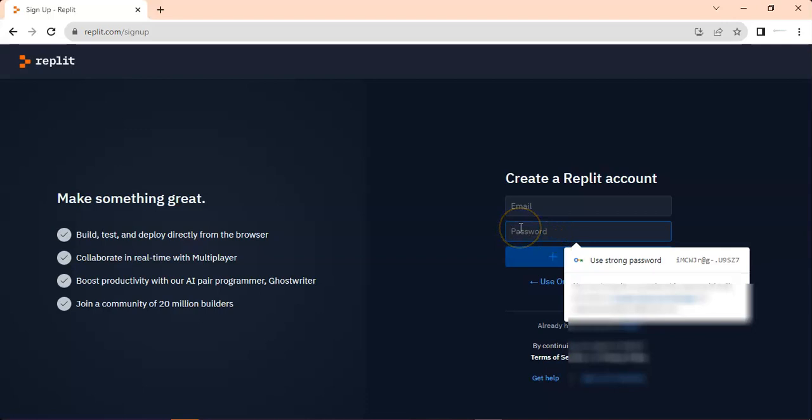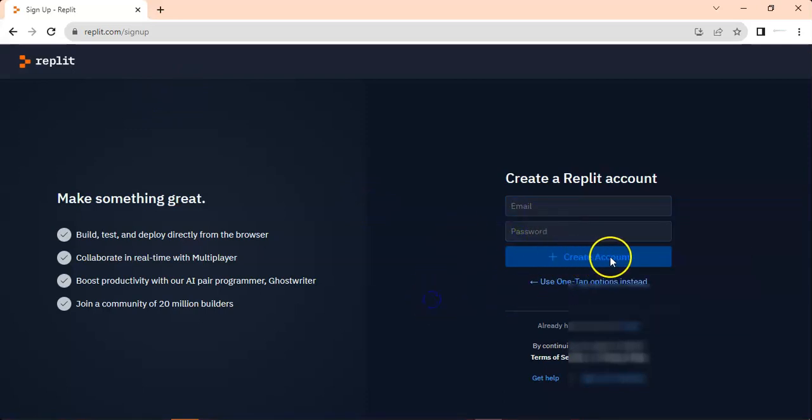This is a password that will be required when you are visiting replit.com. You will need this, so put something that you cannot forget, because you will need it again and again when you are visiting replit.com. So after putting the password, click create account, and it's going to create the account for you. Maybe it can give you some challenge to solve, maybe some images that you should match. That's part of the creation.